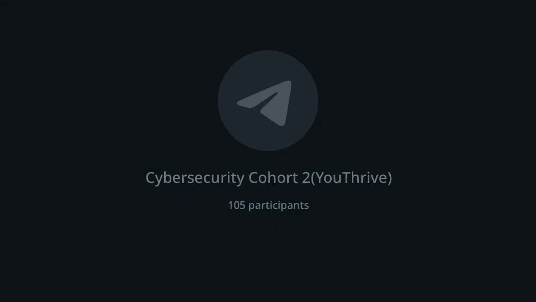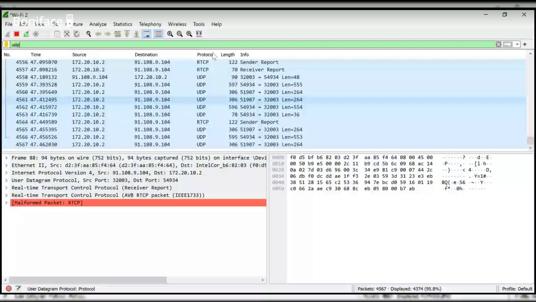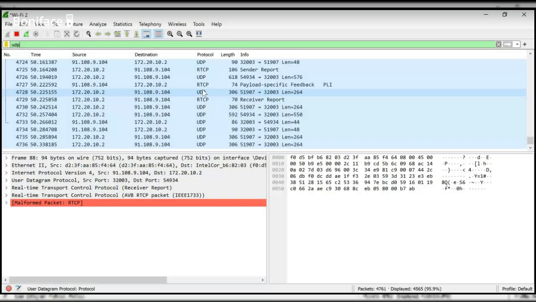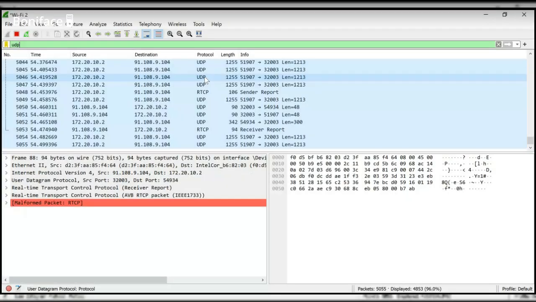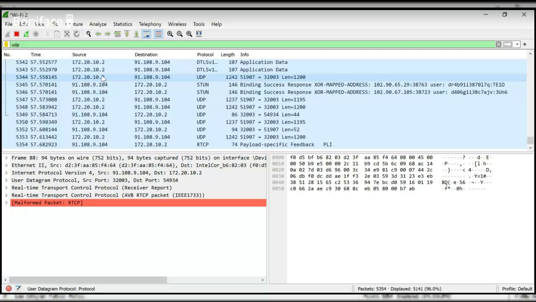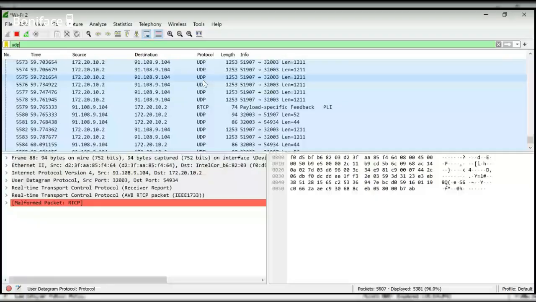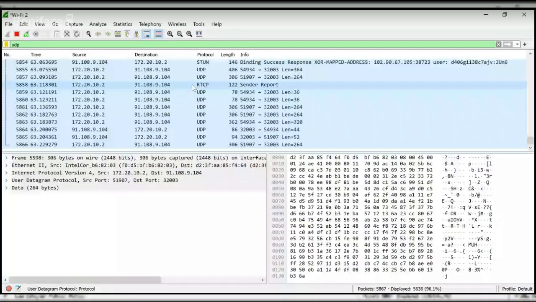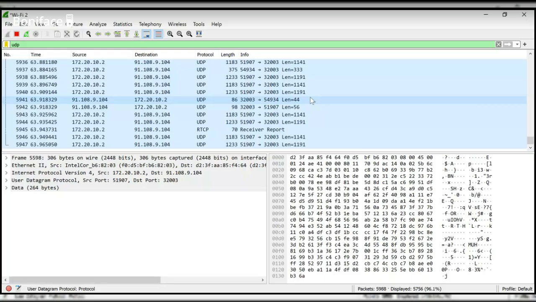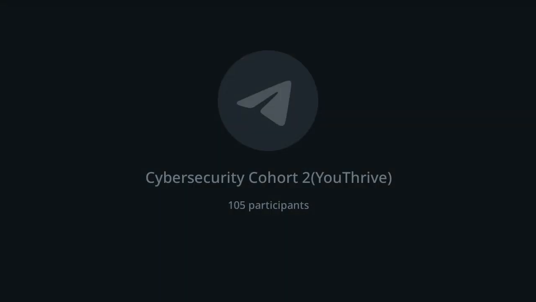It still keeps capturing. It's capturing from 172.20 to what? Let me pick one. This thing keeps capturing. Let's stop. I've stopped. So let me just pick one. Have you seen?